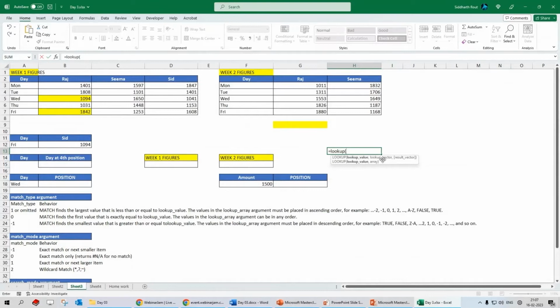Now, one thing which is important is the values in lookup vector must be placed in ascending order. We have already seen how ascending order worked in the previous function. So when you're using the lookup vector, you have to take care of the ascending order. Otherwise, LOOKUP will not return the correct value. Result vector is optional, the last parameter. It is a range that contains only one row or column. So it must be the same size as the lookup vector. If you don't have the same size, you will get an error. Remember, it has to be the same size.